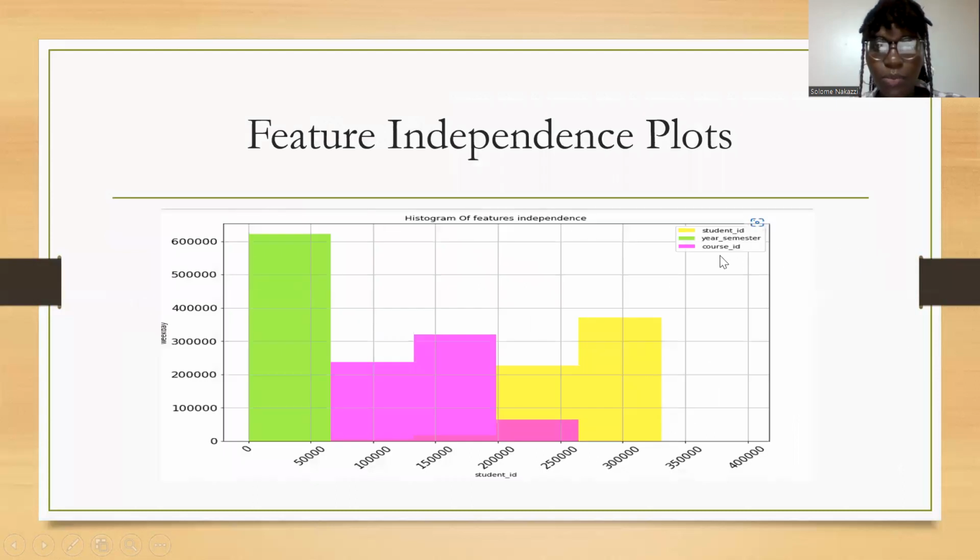And the feature dependence plots. This shows the feature dependencies, like how the students were attending in a week, the number of students attending, the relation between the number of students attending in a week in a certain year.